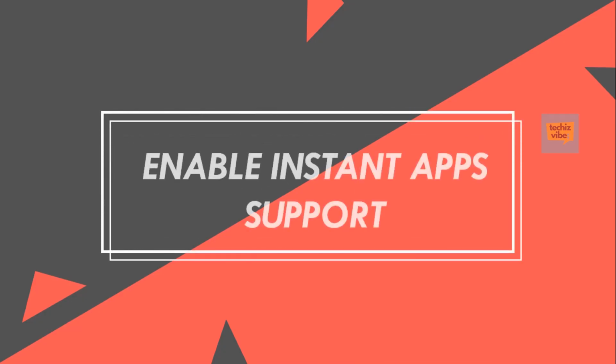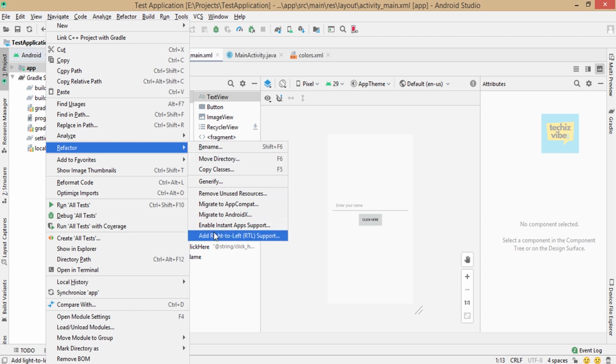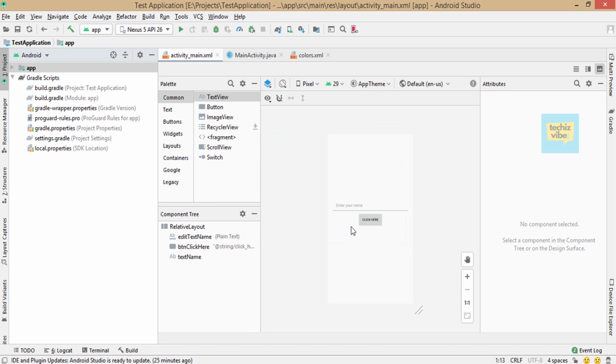Enable Instant App Support. This is in Refactor menu. In Navigate, click on Refactor, then select Enable Instant App Support. In the dialog that appears, select your base module from the drop-down menu and then click OK. This option was in Create New Project Wizard. It has been removed from there.